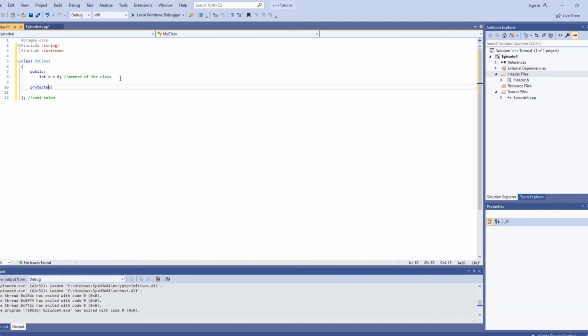There we go. We can do protected, and let's say int y is protected. We don't want anyone to see int y, it's super secret. And then we can have private. You don't have to have these indented like I'm doing. I think it looks a little cleaner and it helps keep the code a little structured.